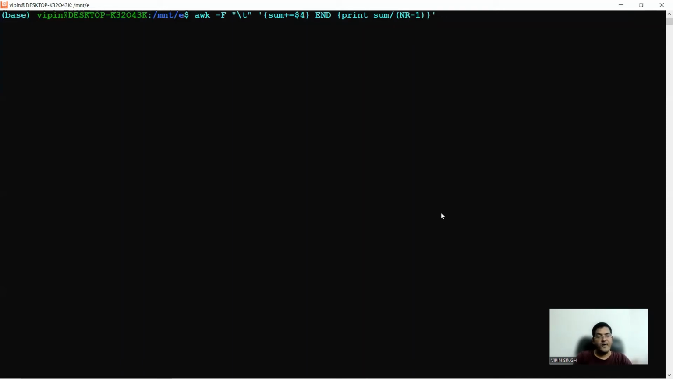And then, of course, the file name, which is marks.txt, right? And you press enter here and you should get 81.3333, right? So this is how you can calculate the sum of a column, of a given column, right?